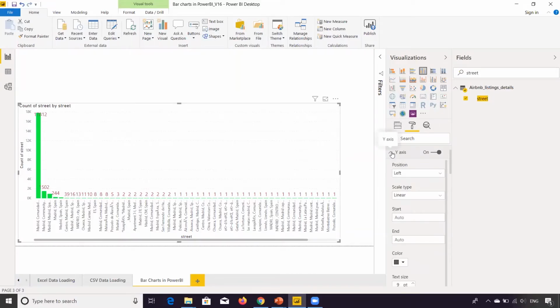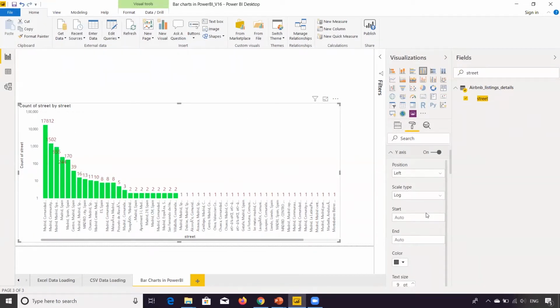Now for the y-axis, you have position on the left hand side. The scale type is linear, so you have the option of taking log as well. If you take a log, it will convert the scale to log. For us, let's take it as linear.